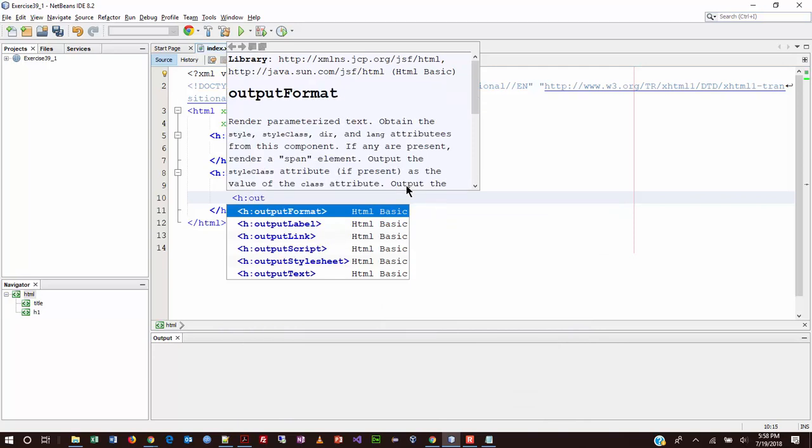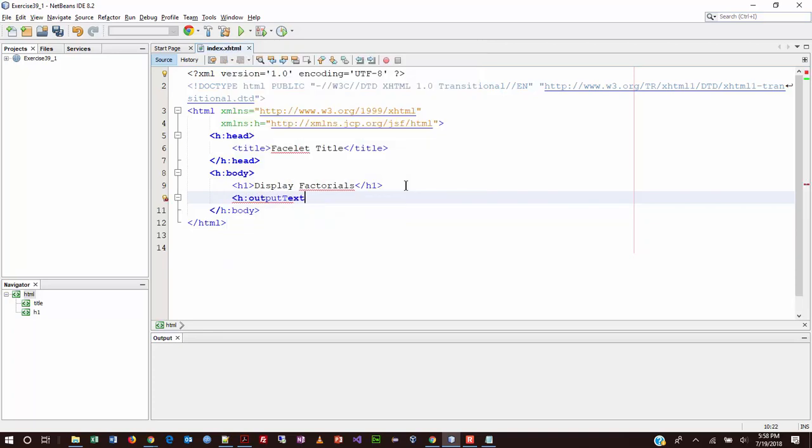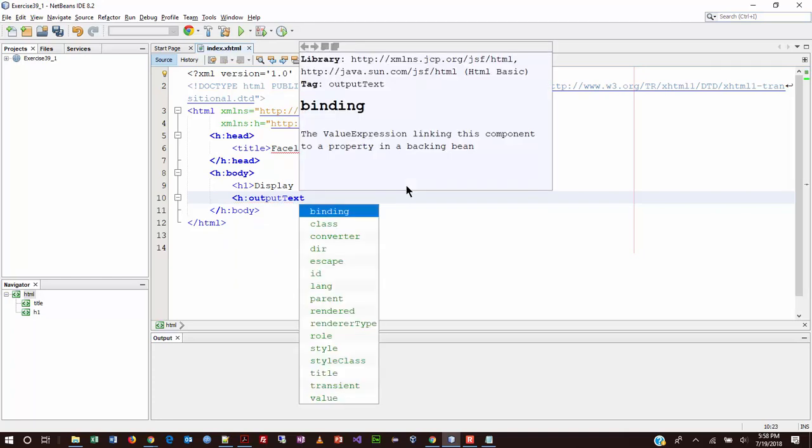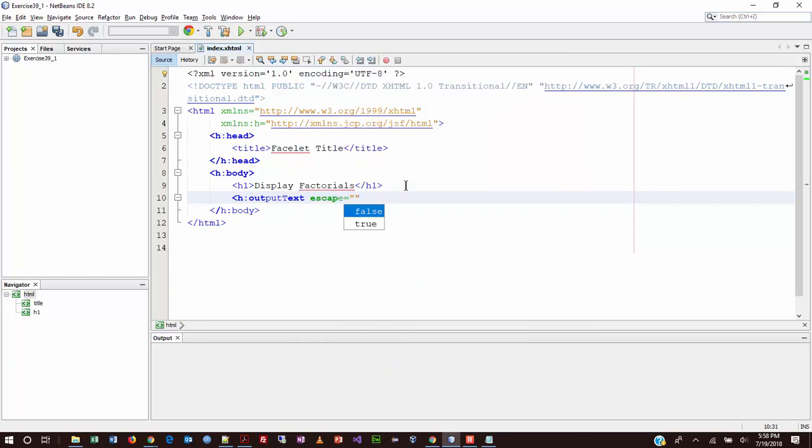So I'm going to use Output Text. And why Output Text? Because what we're going to be sending back is basically that in the form of HTML and the numbers that go in the table. And then we're going to add a couple of things here. So one we're going to do is we're going to do an escape equals false.